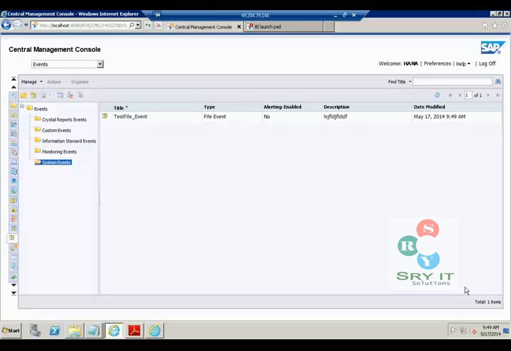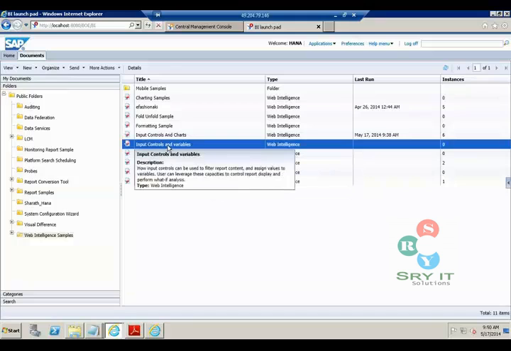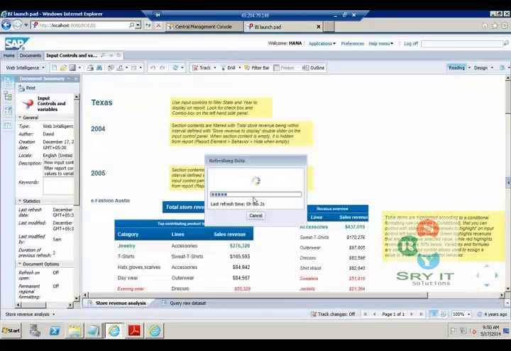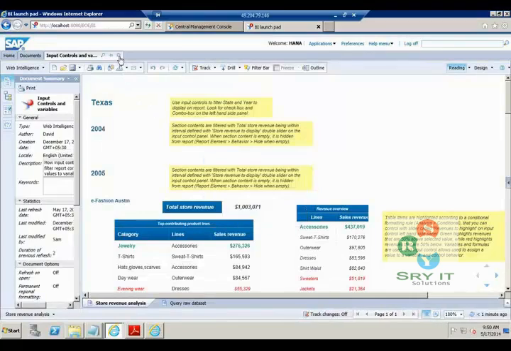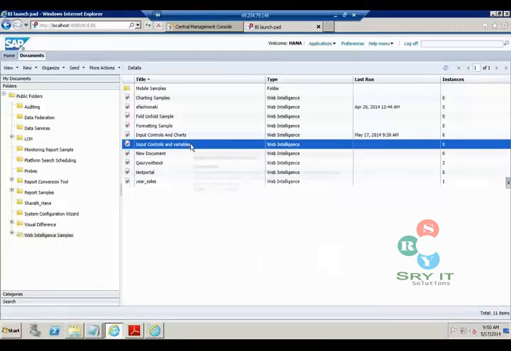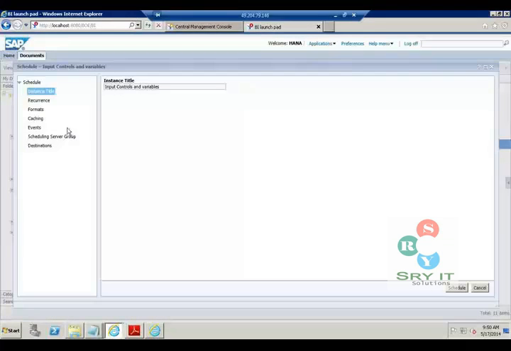Event name, event type is file event. We didn't enable the alerts. Okay, description and the date modified. Now let's go to the launchpad and try to schedule a report. I'm going to schedule this report now. Input controls and variables. Let me run it once. Now recurrence, I'm setting it as immediately.